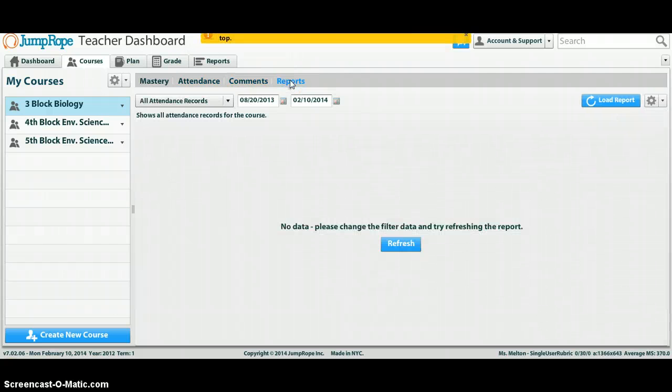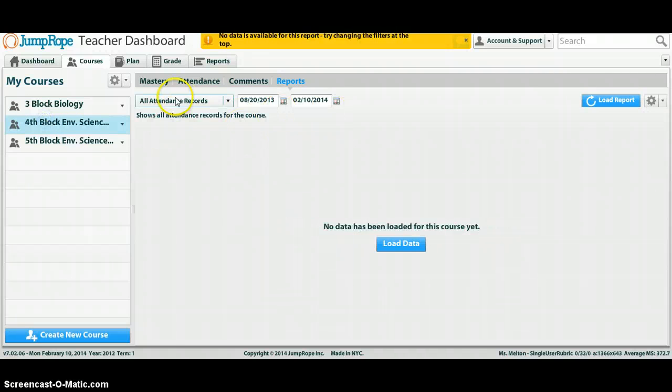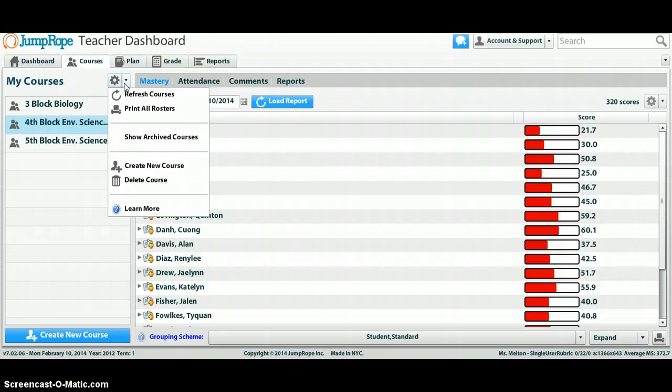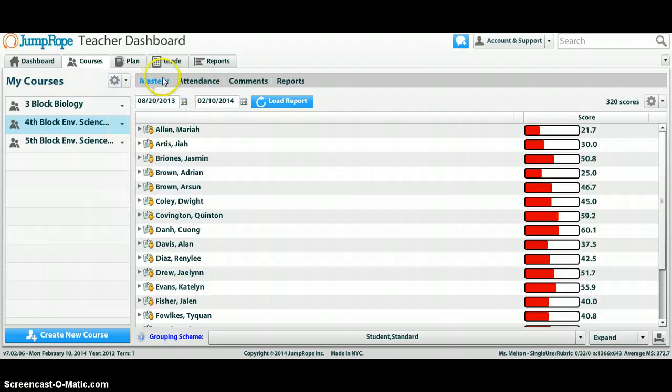This is just overall some data. Actually, I have a lot more for this class for environmental and biology. I'm using DataLink for biology since it's an HSA tested subject. So this is just the course. I can change a bunch of things. I can print rosters, archive, delete. I can take attendance, obviously.